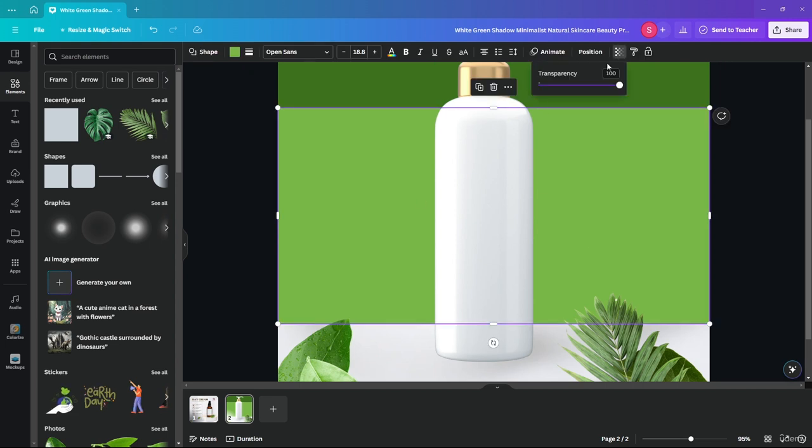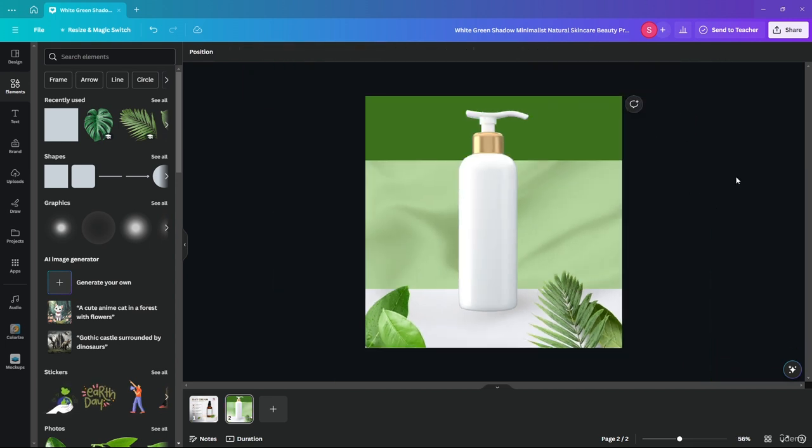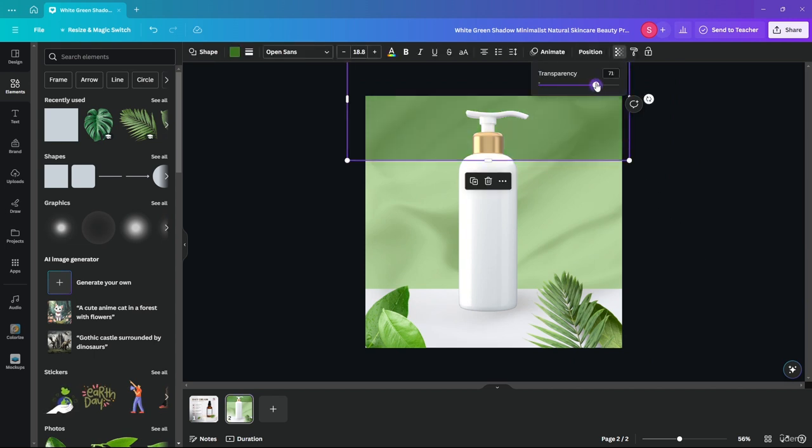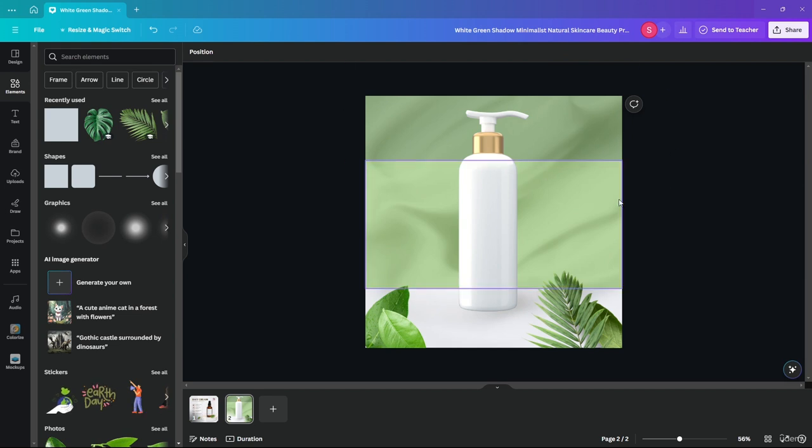I can just change the opacity down a bit. There you go. That looks perfect. Also this one's opacity down a bit. There you go. That looks perfect. Now once that is done, I'm going to go ahead and add some text in.